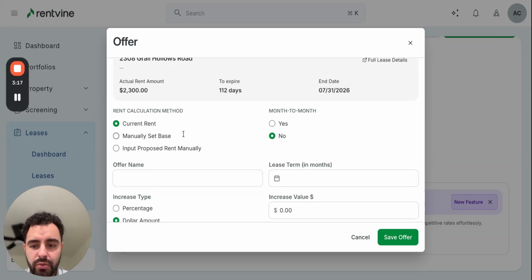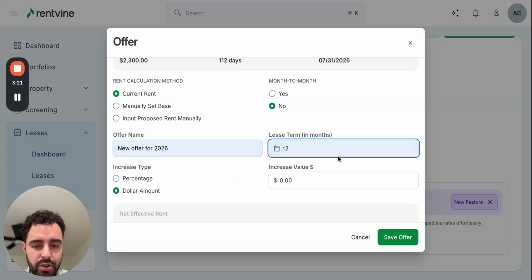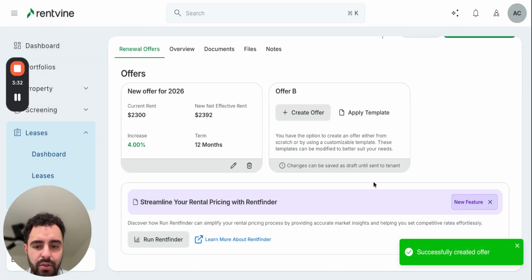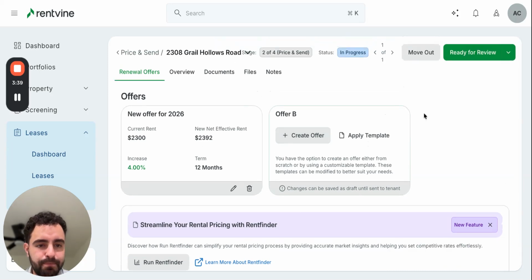So based on current rent, I'm going to enter the name here. Let's do a 12-month term. Let's do about a 4% increase in rent. You can see here the system will calculate that for you. You could add a description as well, and I could save that offer. You could create multiple offers to send over to the tenant. In this scenario, we're going to keep it to 1.